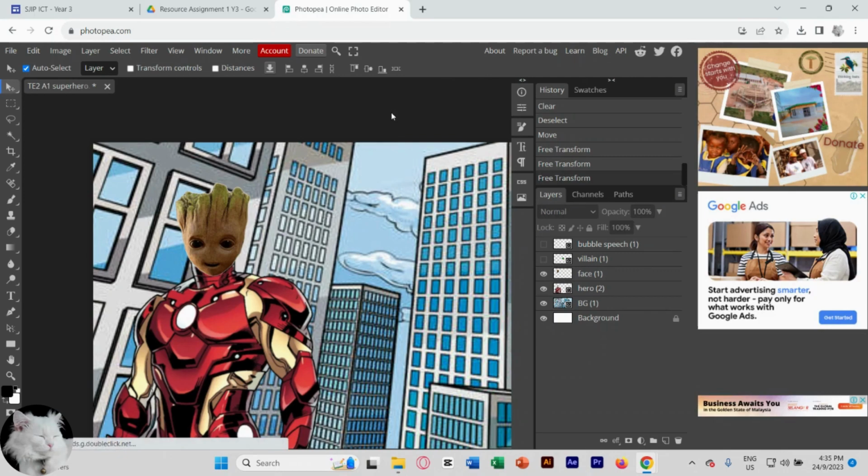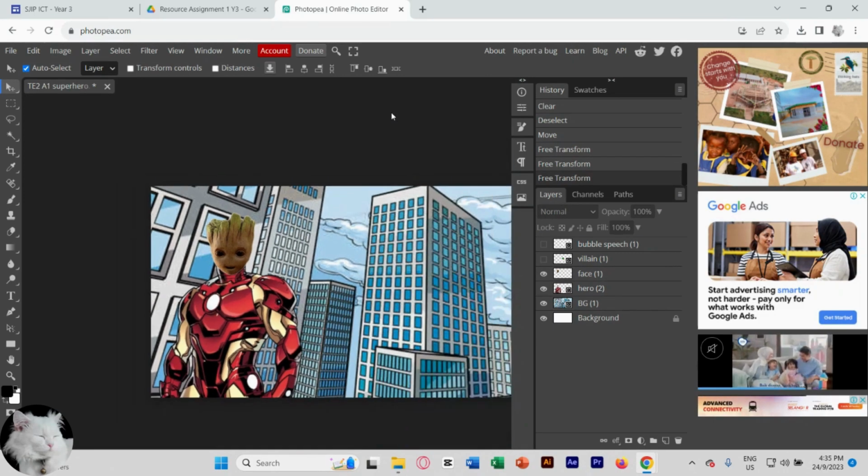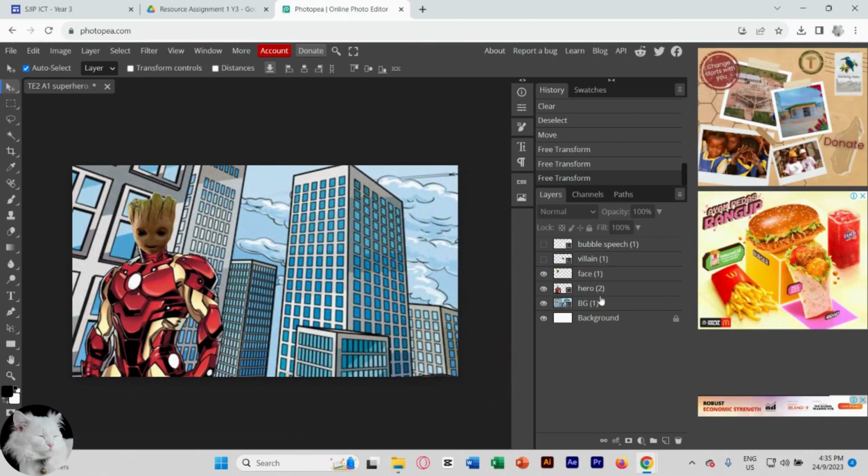Alright, so let's zoom out, which is Control minus. And then we're going to move the canvas, which is space bar, and then you drag to the middle. Now, you're done with BG, hero, and face. Let's move on to villain.